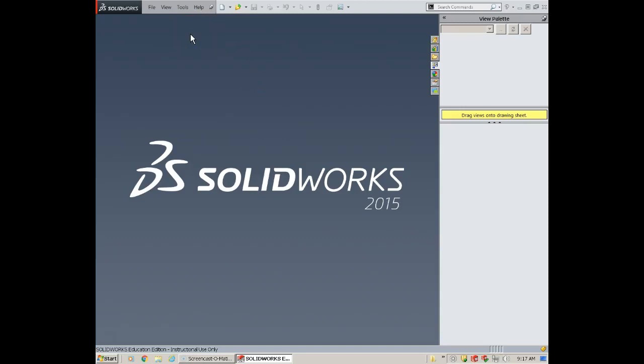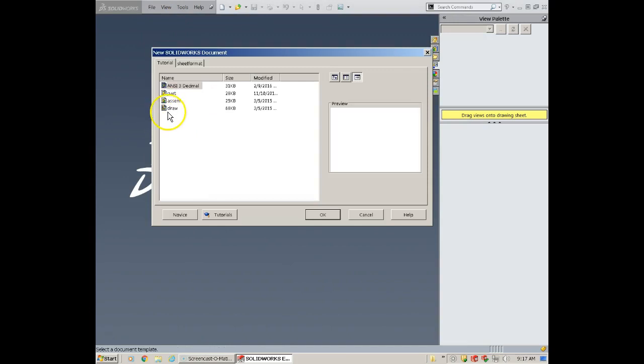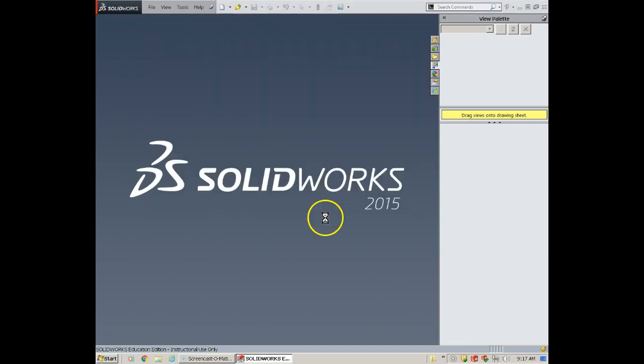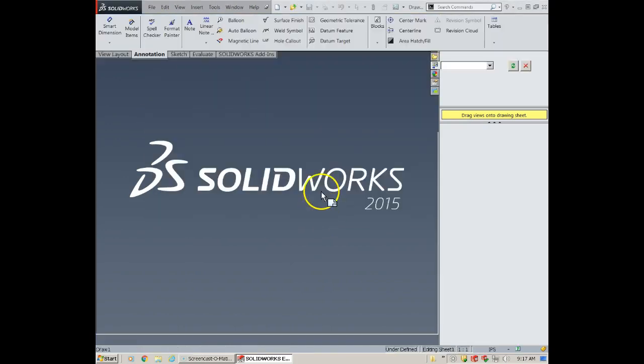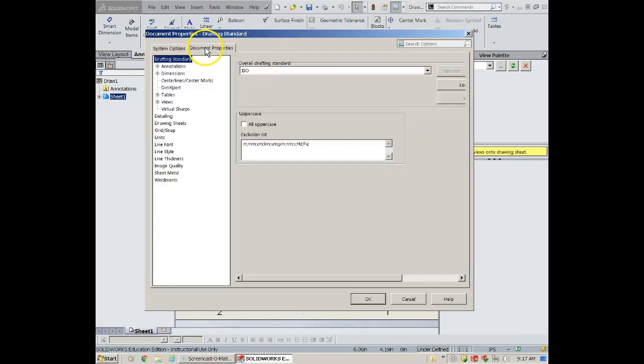Okay, we're in Chapter 18 of SOLIDWORKS Basic Tools. We're going to do a sheet metal drawing, the post cap. We're going to begin by starting a new drawing file. I'm going to begin by making sure I set up my document properties.